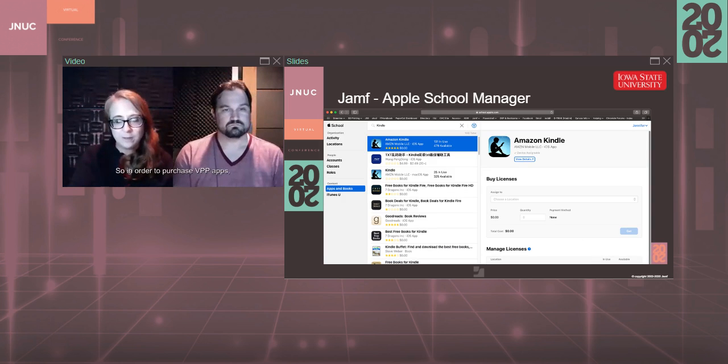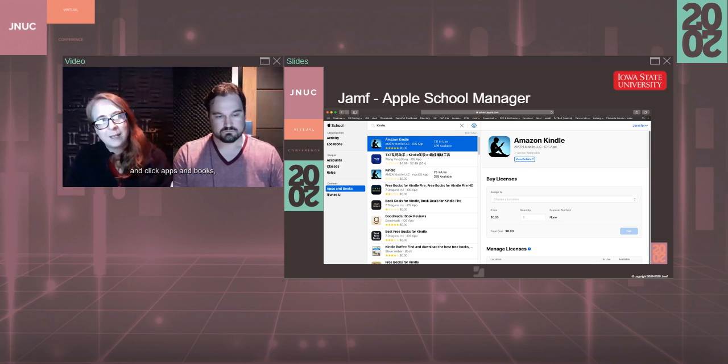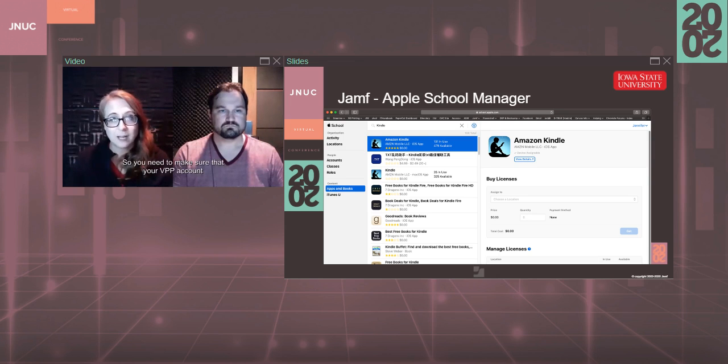So in order to purchase VPP apps, you need to have Apple School Manager or Apple Business Manager. In Apple School Manager, once you log in, if you scroll down to the content area and click apps and books, then you can go ahead and search for the app that you wish to deploy. Like I said, most apps are free. Some apps actually are purchased. So you need to make sure that your VPP account has the credit card information or purchasing card information up to date before you deal with those apps that cost.